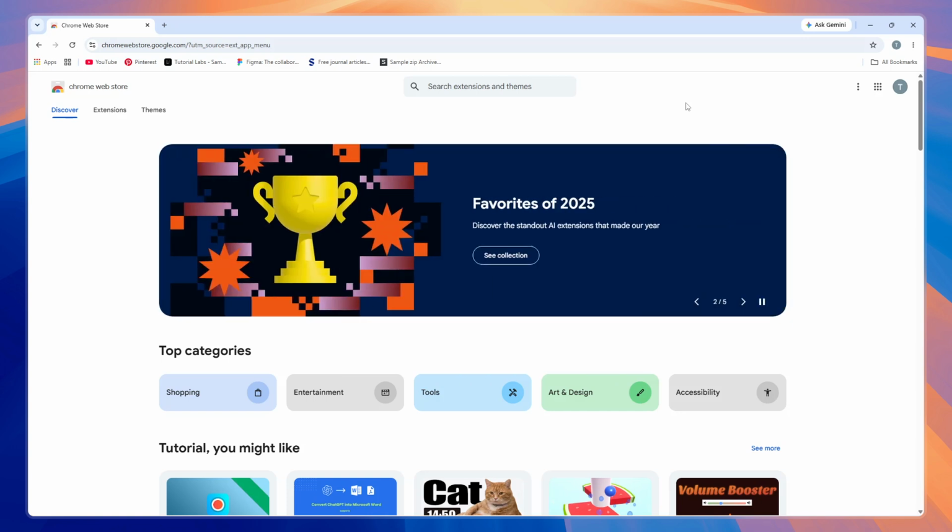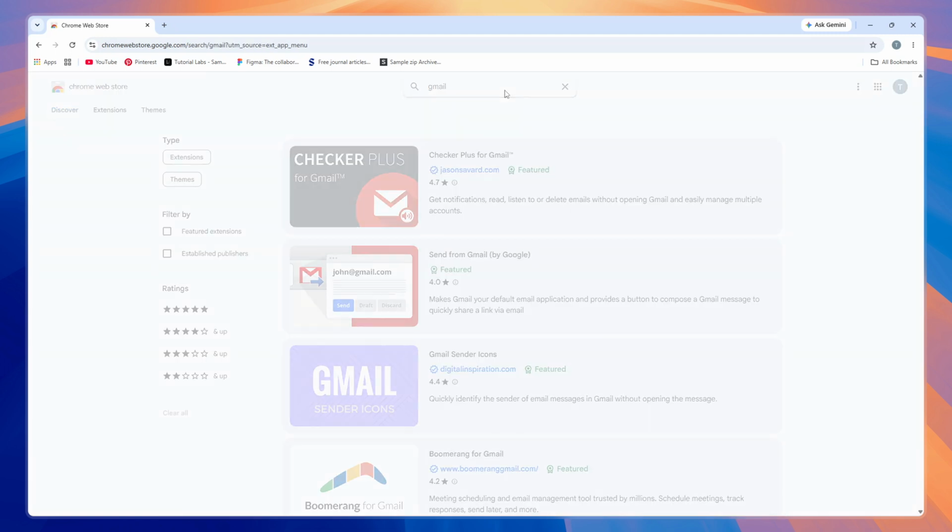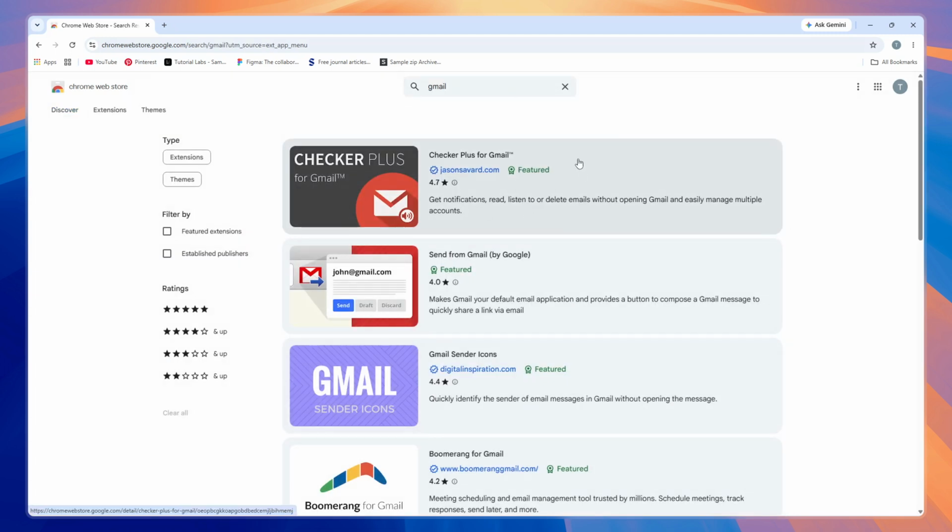Now that you're in the Chrome Web Store, look at the top of the page where you'll find a search bar. Click on the search bar and type Gmail, then press the Enter key on your keyboard. This will bring up all the extensions and items in the store that are related to Gmail, helping you enhance your email experience with additional features and functionality.